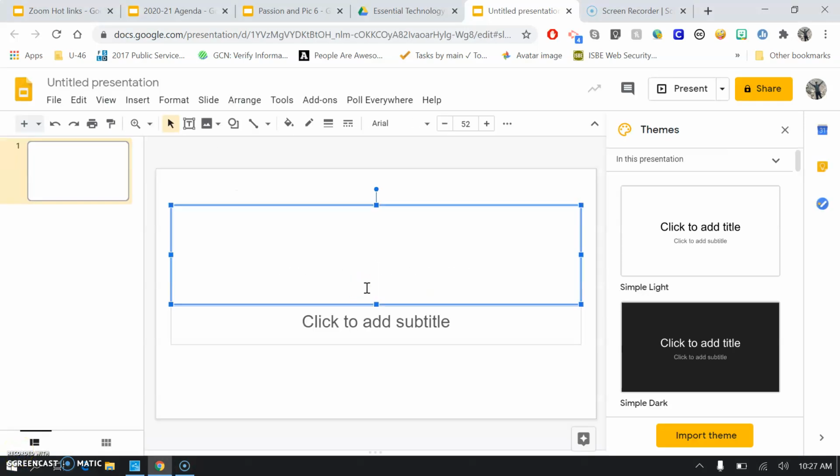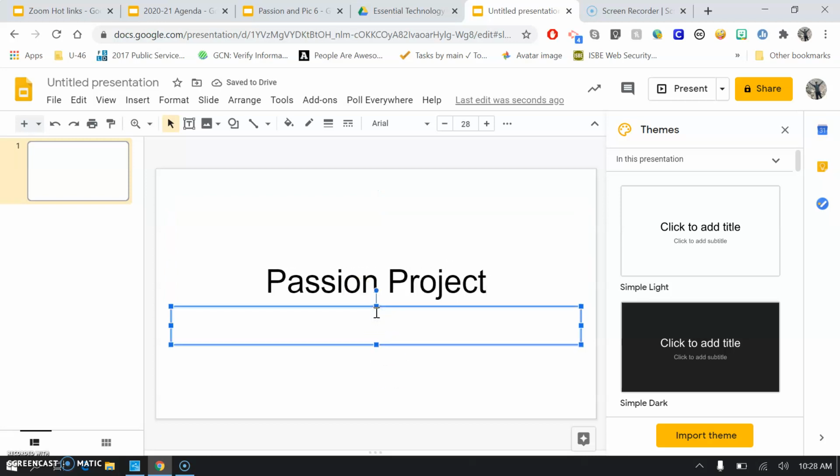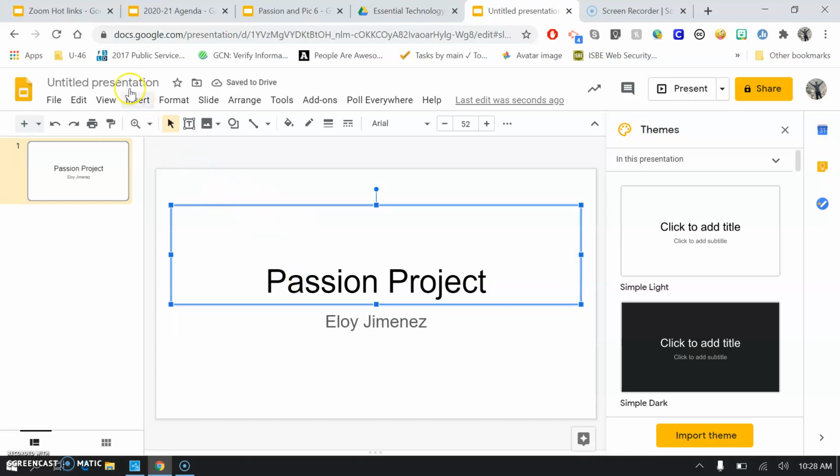So on the first line, I'm going to put Passion Project, and on the line below, I'm going to put my name. So I'm going to stick with this one. Then I'm going to come up to the top here. I'm going to click once, and you'll see it picked up the title. So I just hit enter, and now the project is saved there.